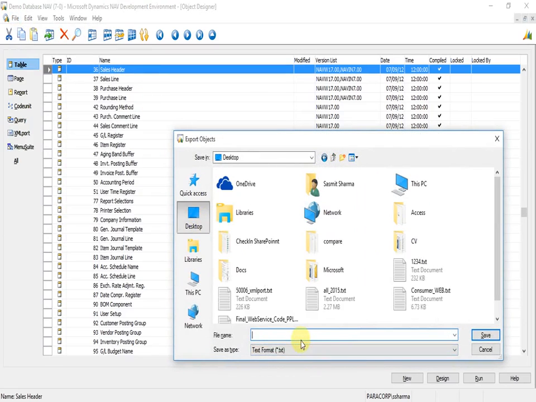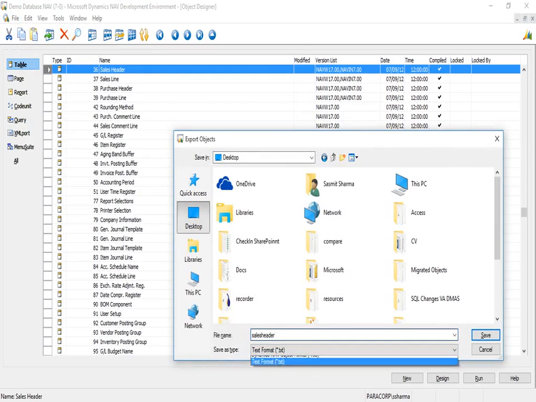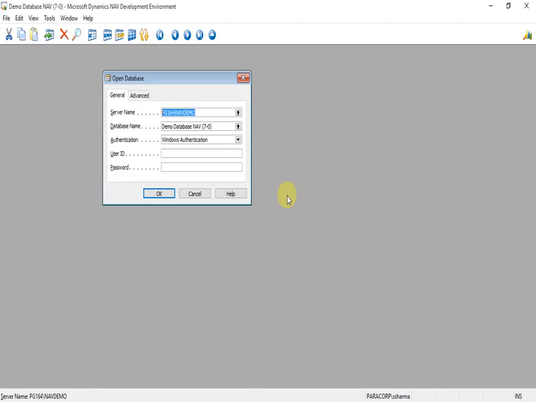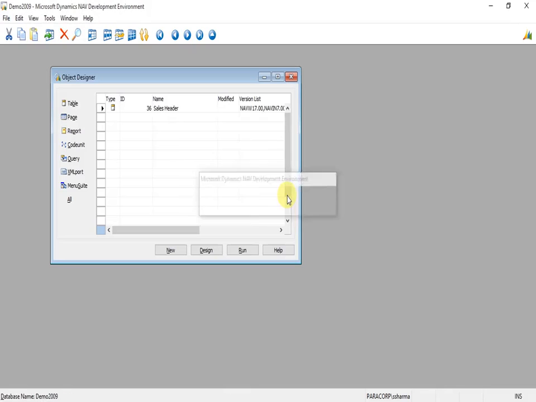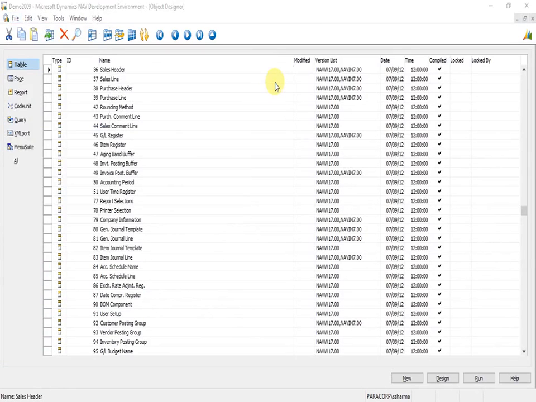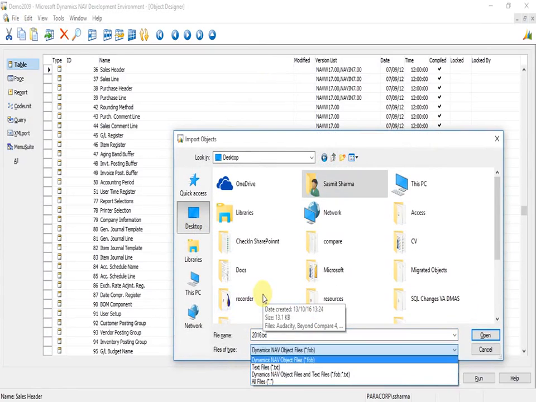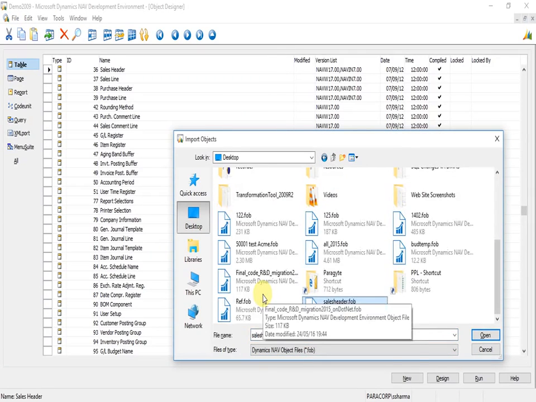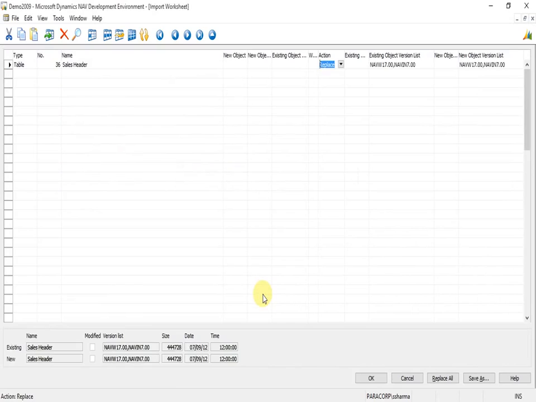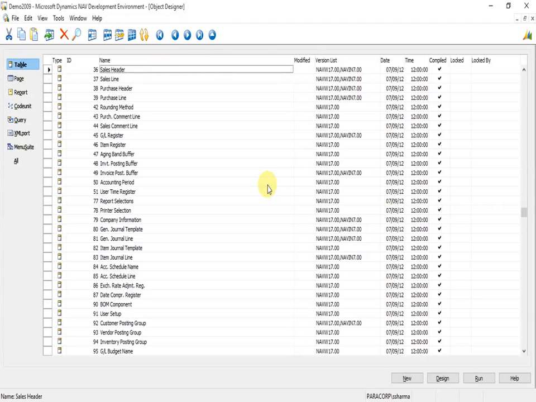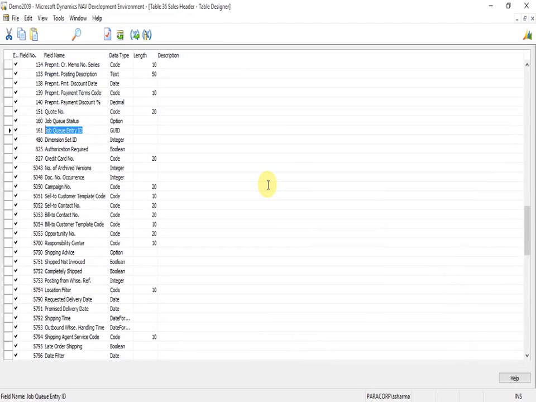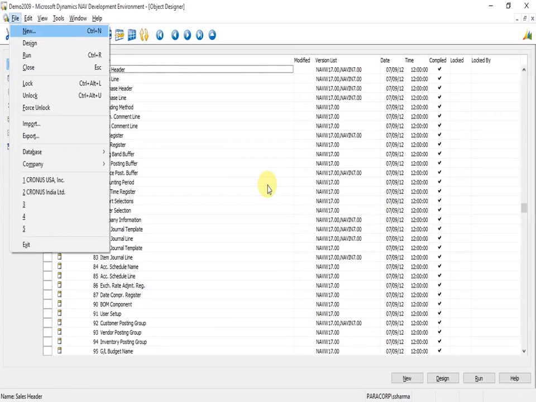in an FOB file and import it directly and merge it using the merging tool that comes with Navision into the 2013 version. So let's open the 2013 version of our upgraded database and locate the file that we just saved, that is the sales header FOB file, and import it directly. Click No here, and instead of replace we can use Merge Existing-New, so that the Dimension Set ID field will be merged into the new table. Now you can see here that Dimension Set ID is merged into this table.